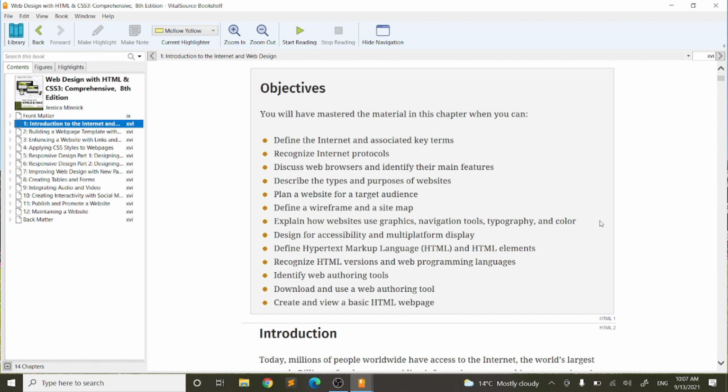Define a wireframe and a sitemap. Explain how websites use graphics, navigation tools, typography, and color. Design for accessibility and multi-platform display. It means the website you design should be responsive. Define hypertext markup language and HTML elements. Recognize HTML versions and web programming languages. Identify web authoring tools. Download and use a web authoring tool. Create and view a basic HTML web page.